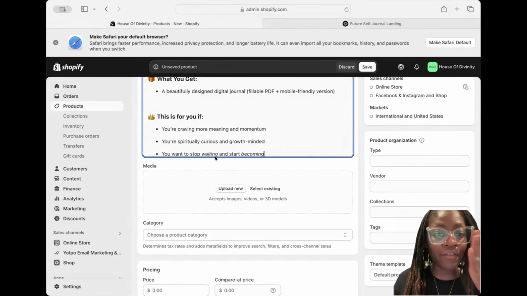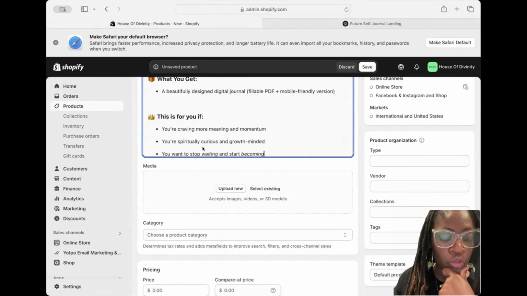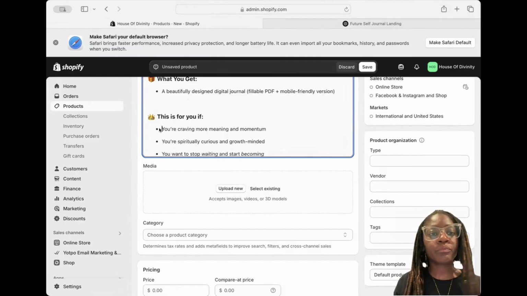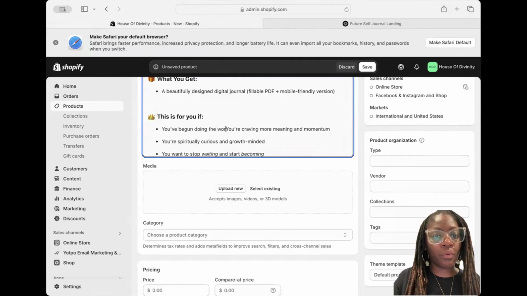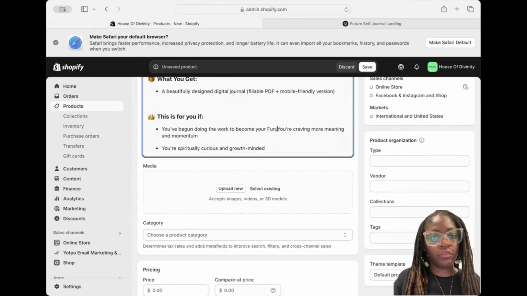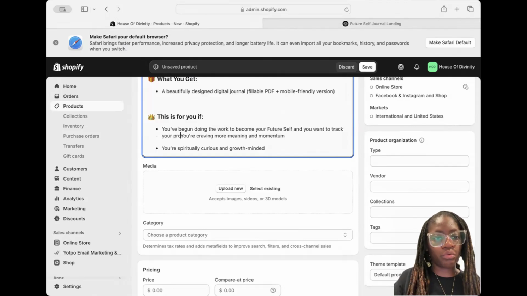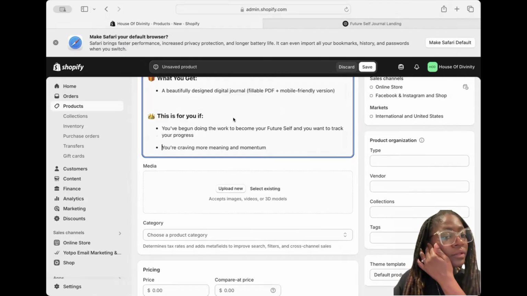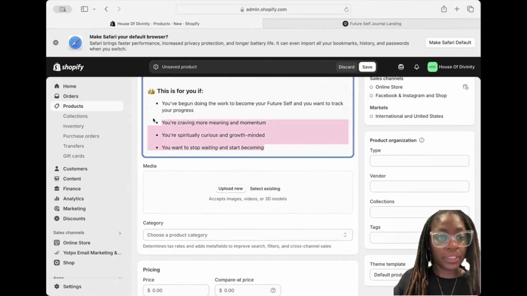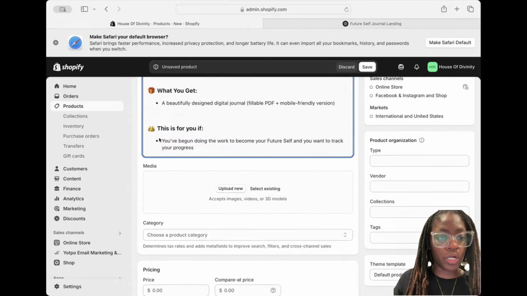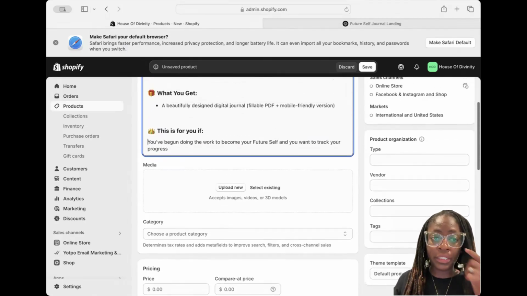This is for you if you're craving more meaning and momentum. You're spiritually curious and growth-minded. You want to stop waiting and start becoming. So this is for you if you've begun doing the work to become your future self, and you want to track your progress. That's basically what this is. This is for people that want to track their progress. So I'll just put it like that.